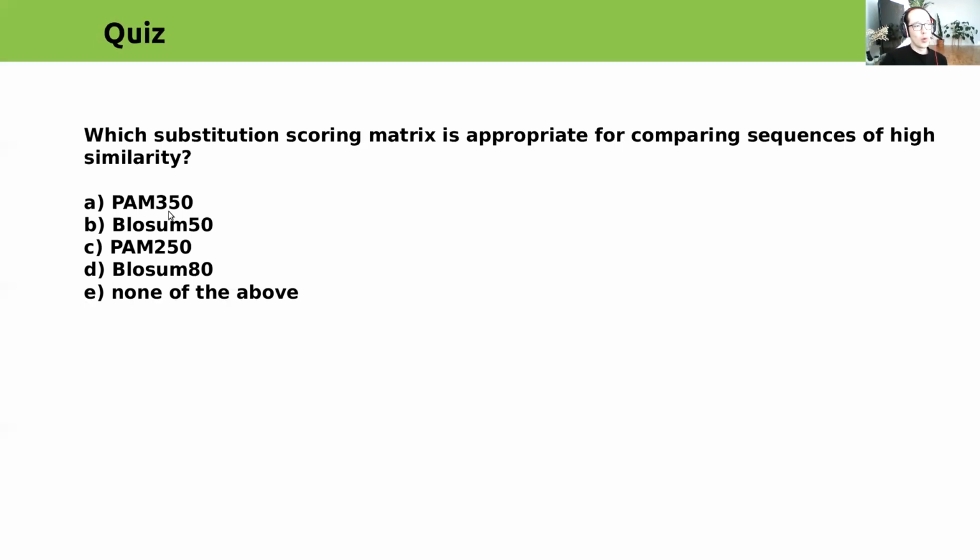The larger this number, the more PAMs, the more mutations have occurred in between sequences. So this becomes a measure of evolutionary distance. The greater the evolutionary distance, the more different the sequences are. So a higher number here is more appropriate for sequences of low similarity, whereas with BLOSUM, the number that's coming after BLOSUM indicates which matrix. In this case, it's indicating the percent identity.